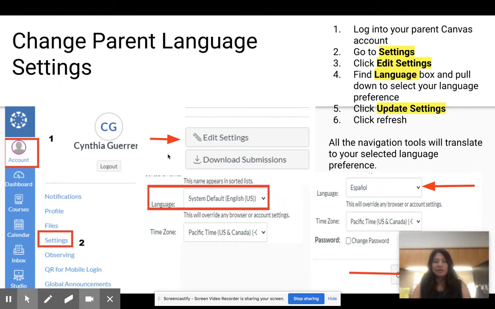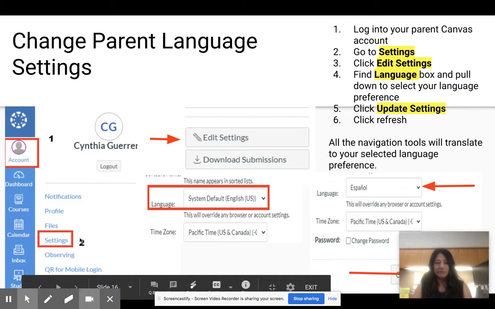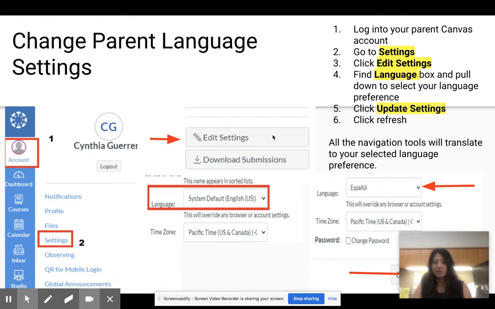As a parent, you can also change the language settings to your preference. Again, you would log into your parent account right here in step 1. Go to Settings in the menu bar down below. Then click Edit Settings, which is to the far right. You're going to click here. Find the language box, which is to the left.